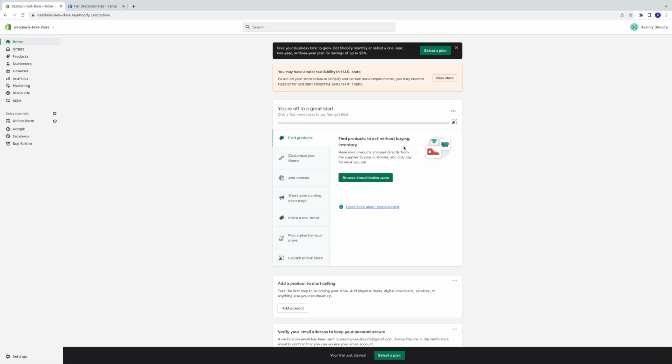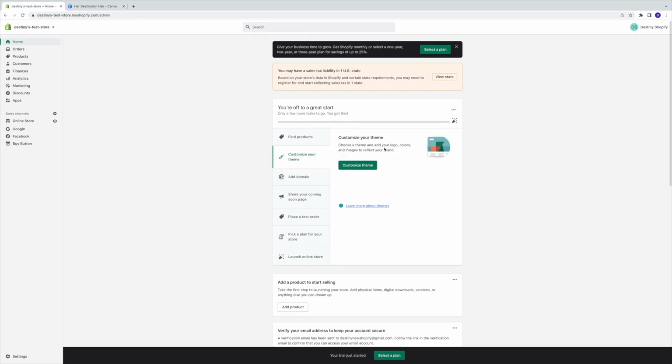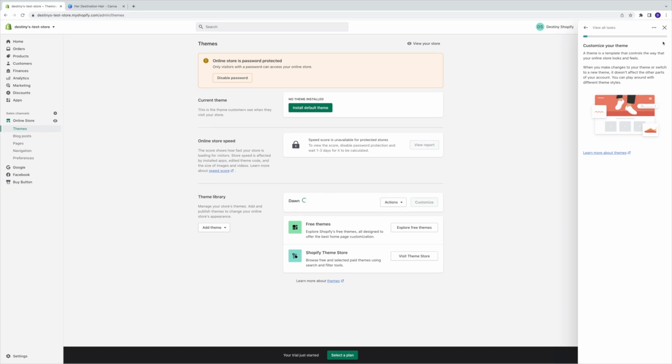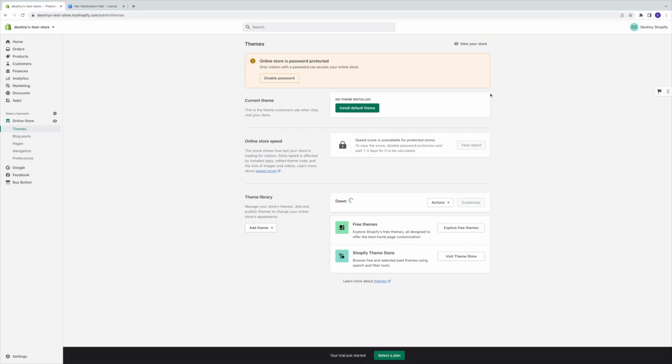Okay, so this is the main page once you first get logged in. Now we're going to customize our store. So we're going to go to Customize Theme. And as you can see on this page, it says no theme installed. So we're going to end up installing the default theme, which is the Dawn theme.